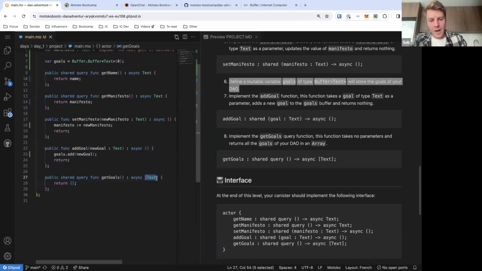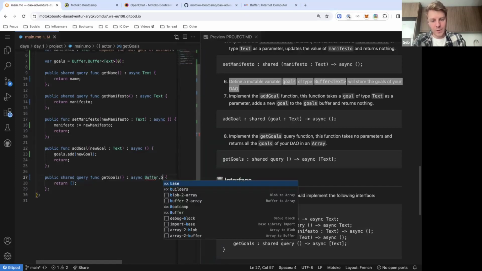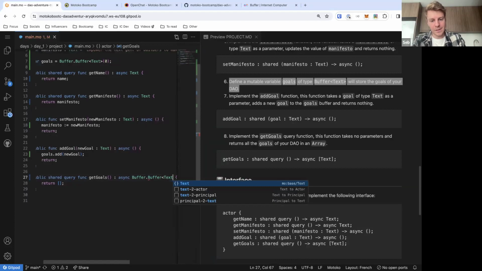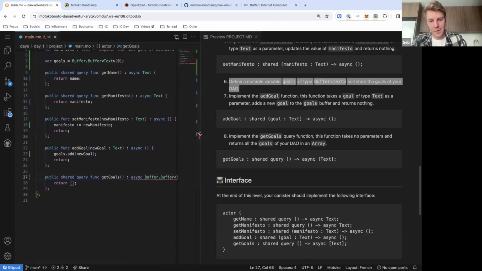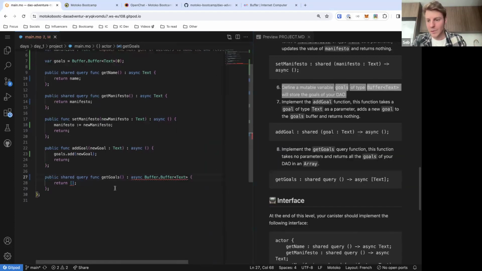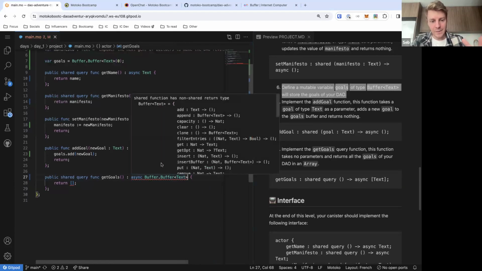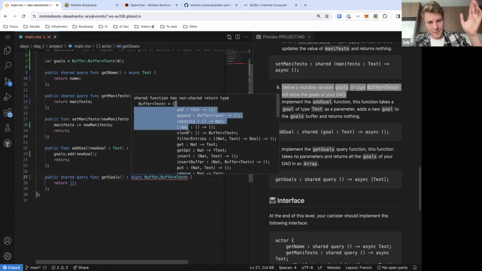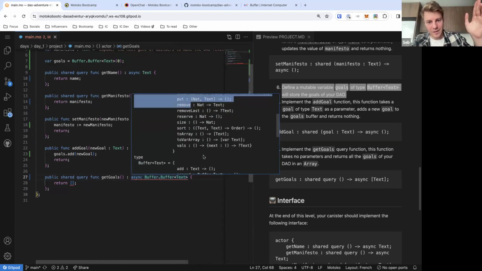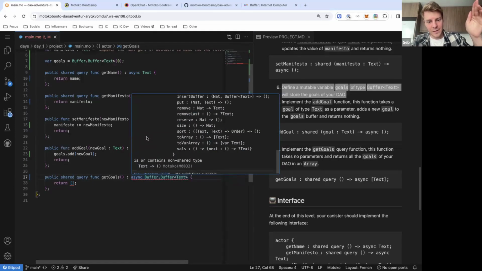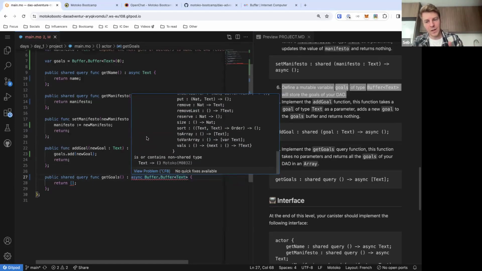So why don't we just share the buffer outside of the function? Why do we need to convert it to an array? I have not even implemented the function, and I already have an error from Motoko that says shared function has non-shared return type buffer, and then it specifies all the functions in the buffer. Type buffer is or contains non-shared type.